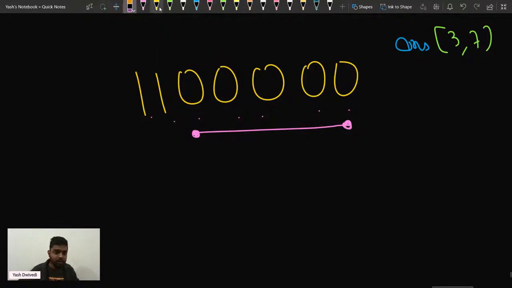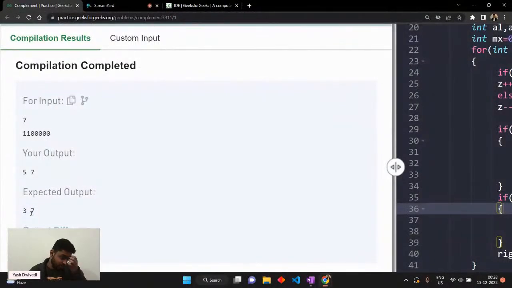And what are you returning? What are you returning, Rishit? You are returning this particular part, you are returning 5 to 7. They are expecting 3 to 7. Now you will ask, what is the scenario? See, let's say you flip 3 to 7. So expected is this. Your output is 5 to 7.